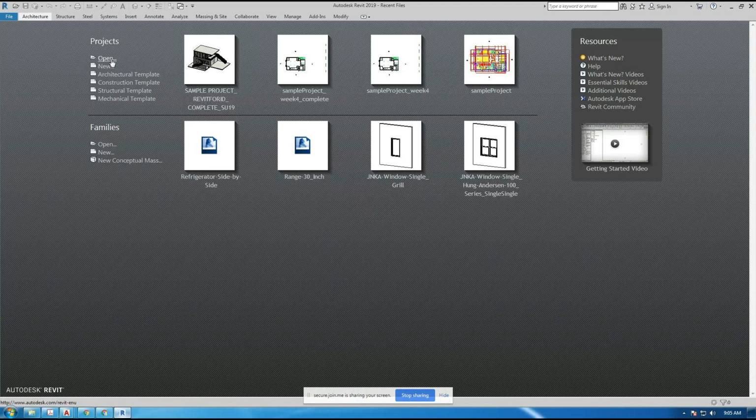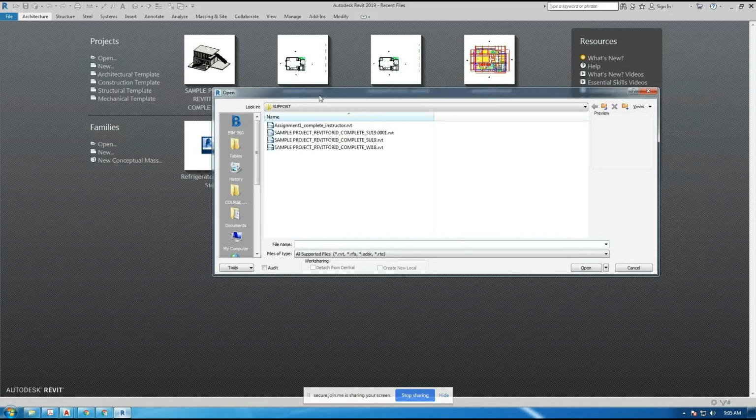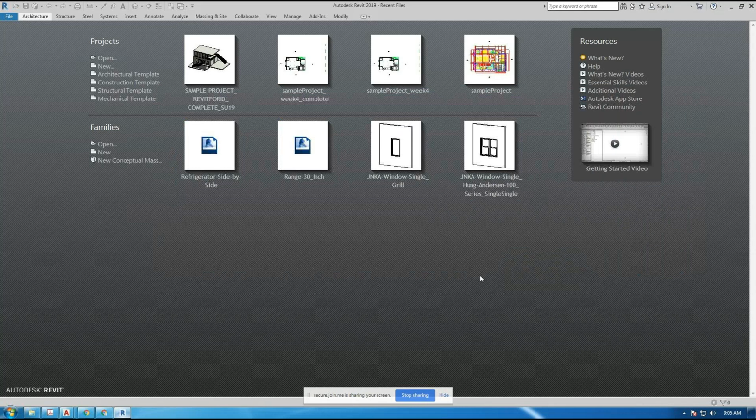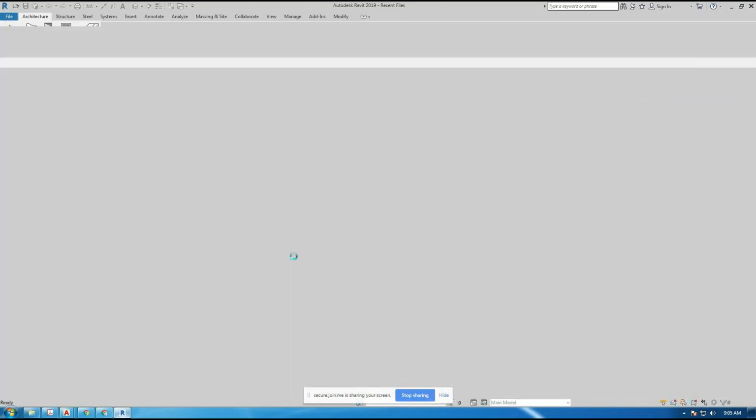The best way to launch Revit projects is always to use the open button here on the dashboard. So I'm going to open the sample project to give you a little tour of the software. I'm going to go open, and here's my support folder. I'm going to open up the file I uploaded called Summer of 19. Open, and Revit launches that project file. So give that a second.